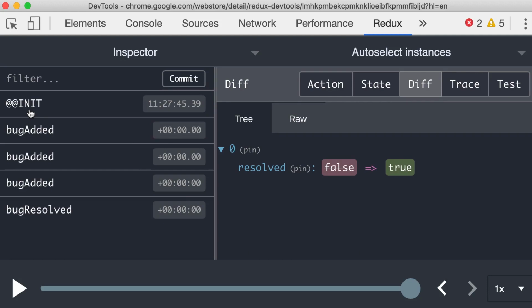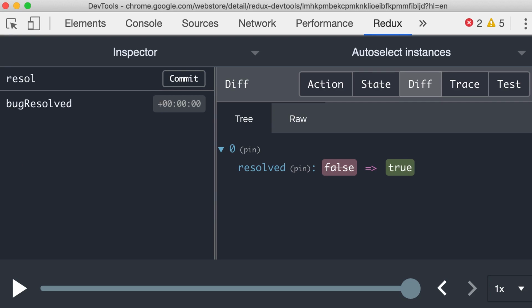So here's the init action that was dispatched by Redux at 11:27. This is the time of my machine. Now, right after this, we have 4 actions that were dispatched 0 seconds after the first action, okay? So here are the actions. We can always filter them. So if you have a lot of actions, we can quickly look up an action.